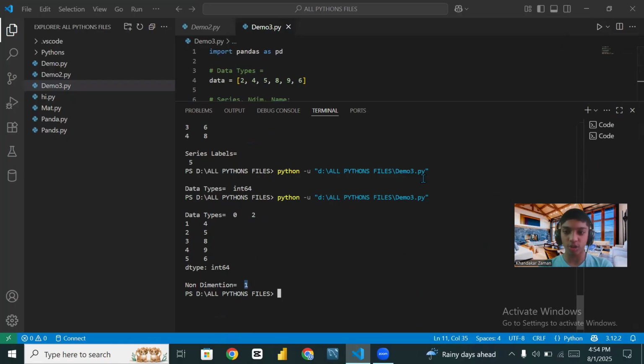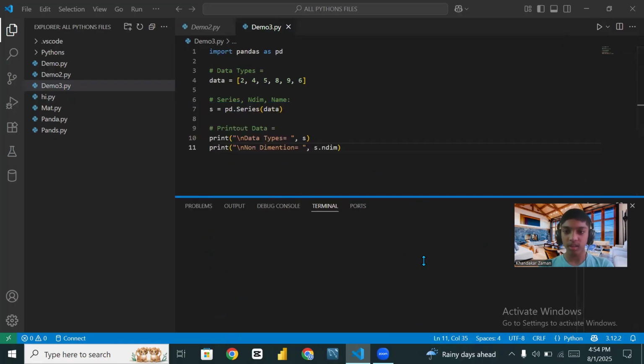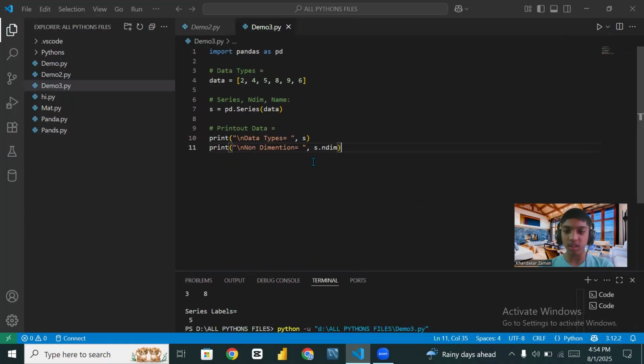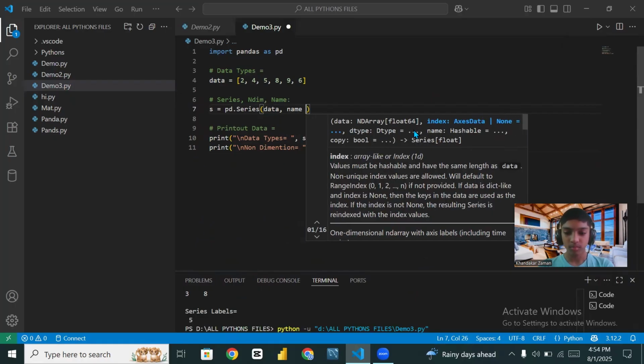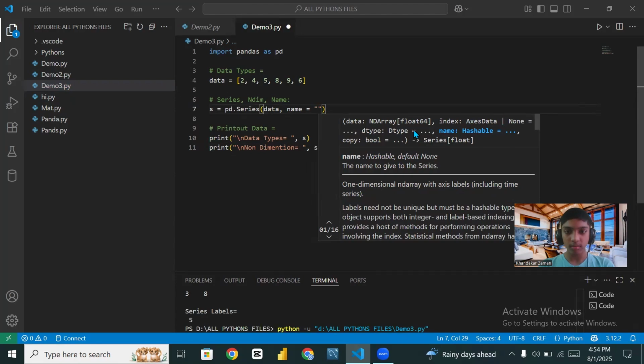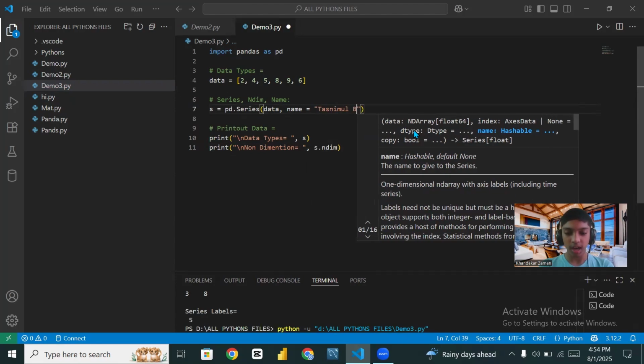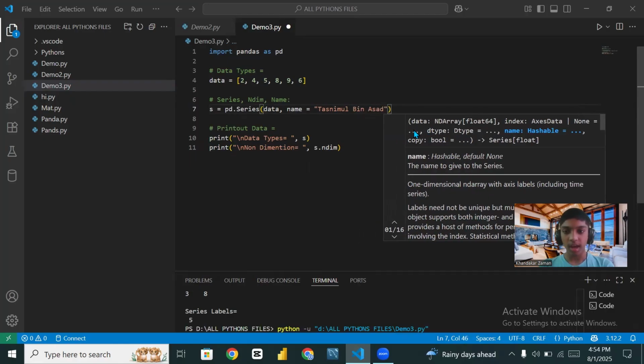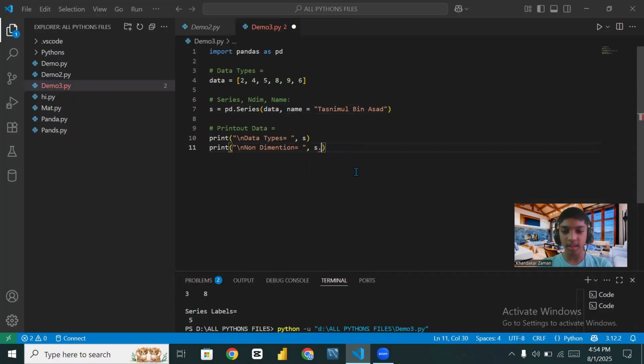It is also a default, and now we are seeing the series name. Now we are going to see this series name. Here is our data function call, comma, and then name equals to, you can write it. I call it my name, Tasnimul bin Asad. Now seeing this name, here is our s.ndim, cut it, and then write down name. Now here the name function has come.